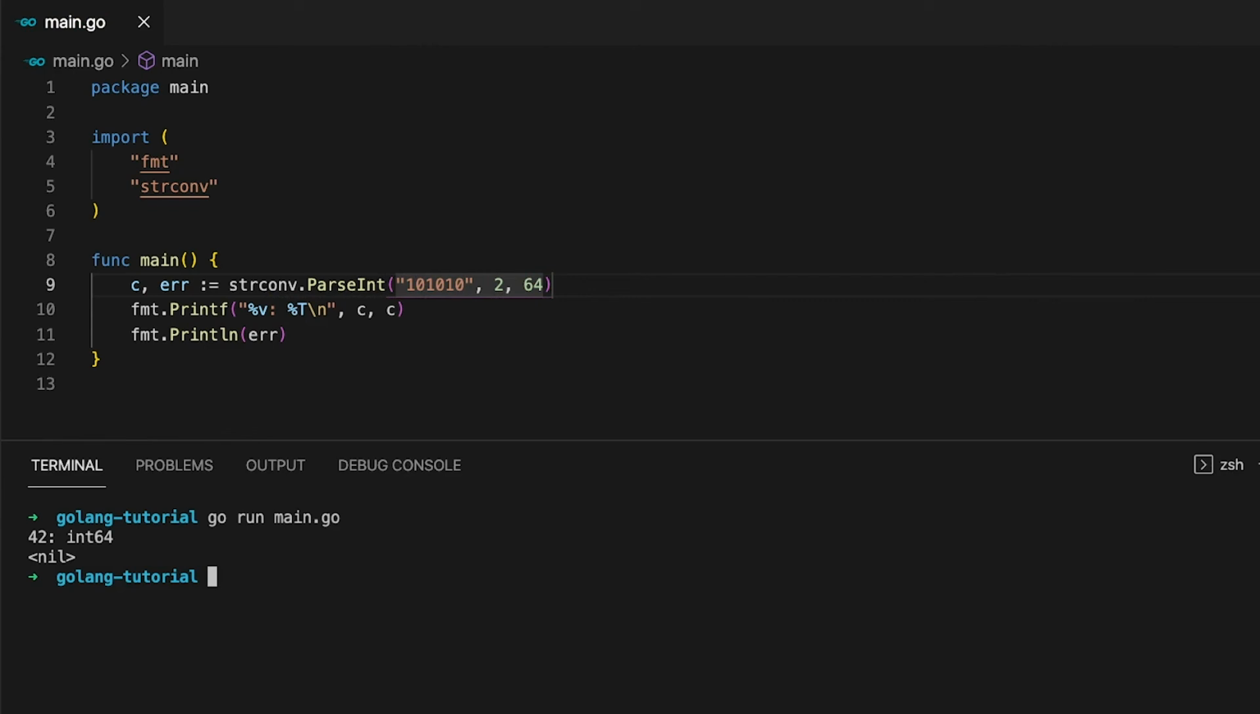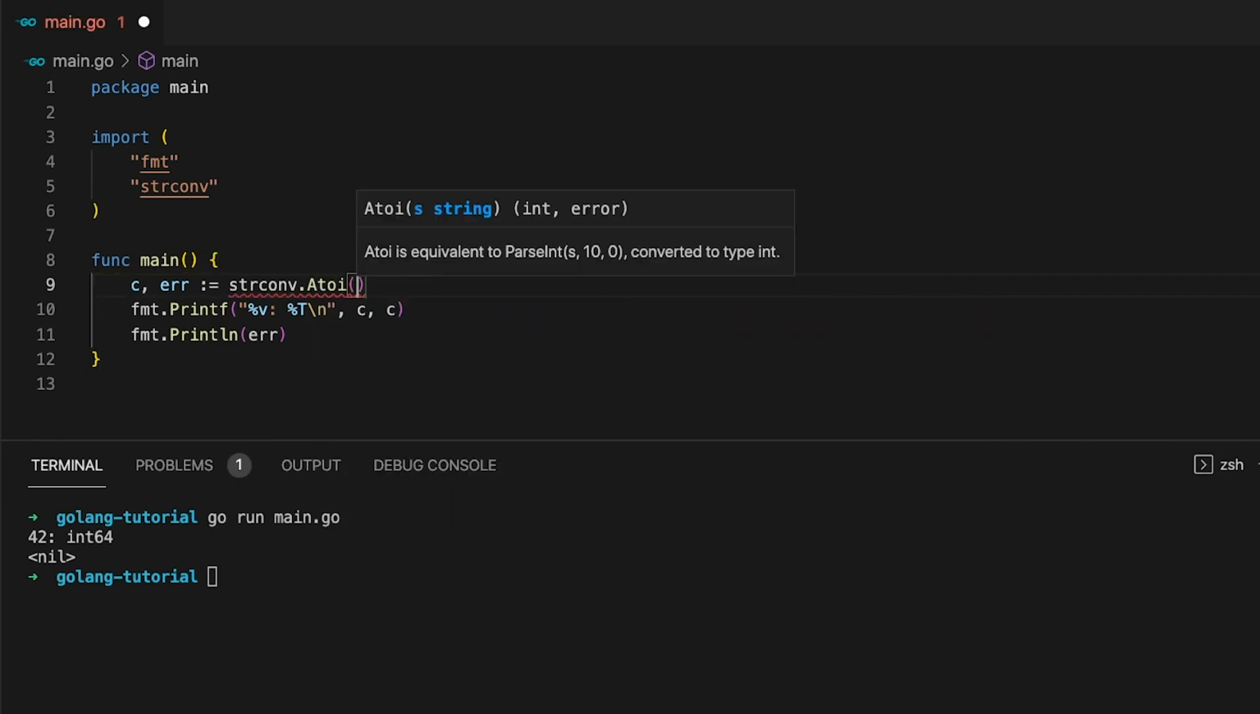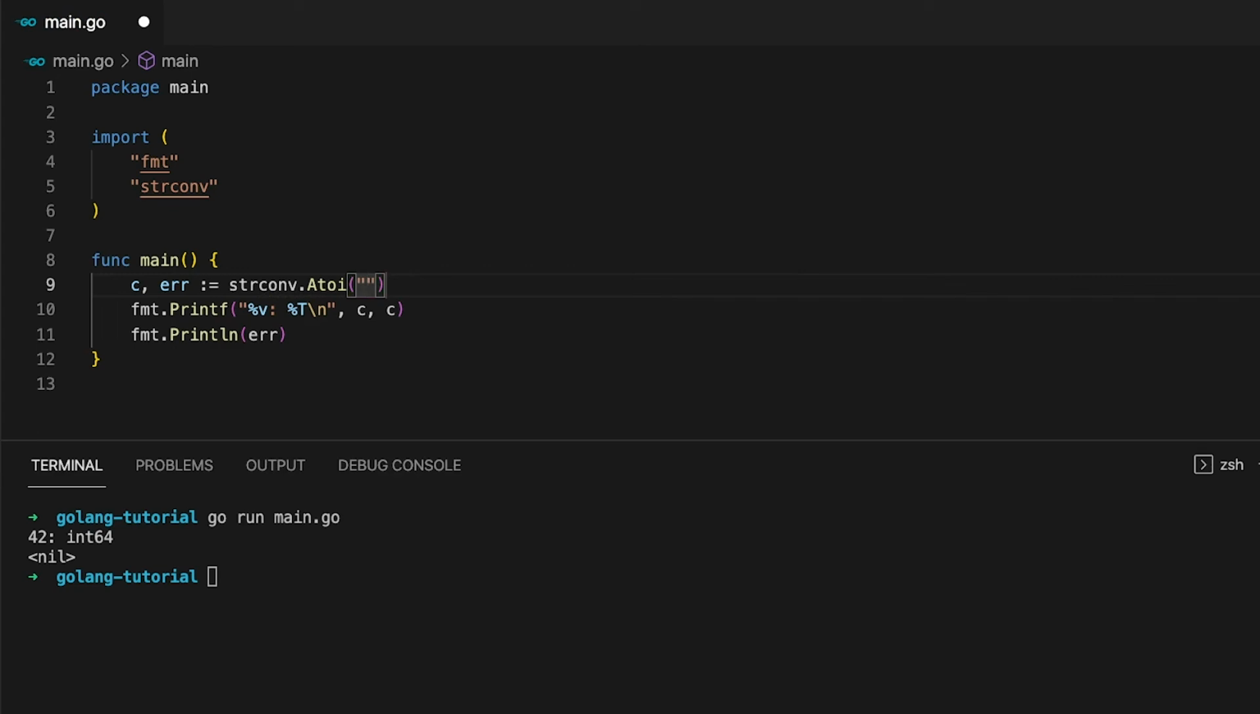Same as for the format function, the parse function also has a short version for parsing numbers with base 10. And that function is called Atoi, which returns an integer value and an error. So when converting numbers to strings and vice versa, in most cases you will use the Itoa as well as the Atoi functions of the strconv package. So make sure to remember them.